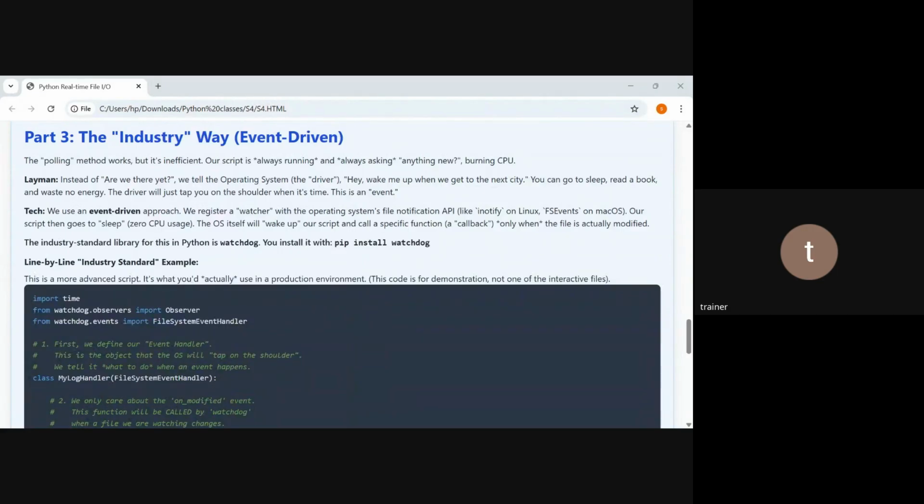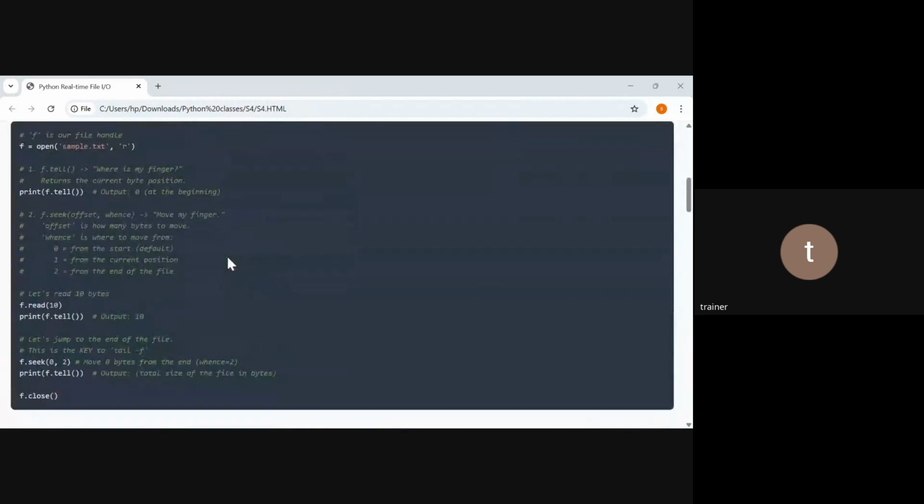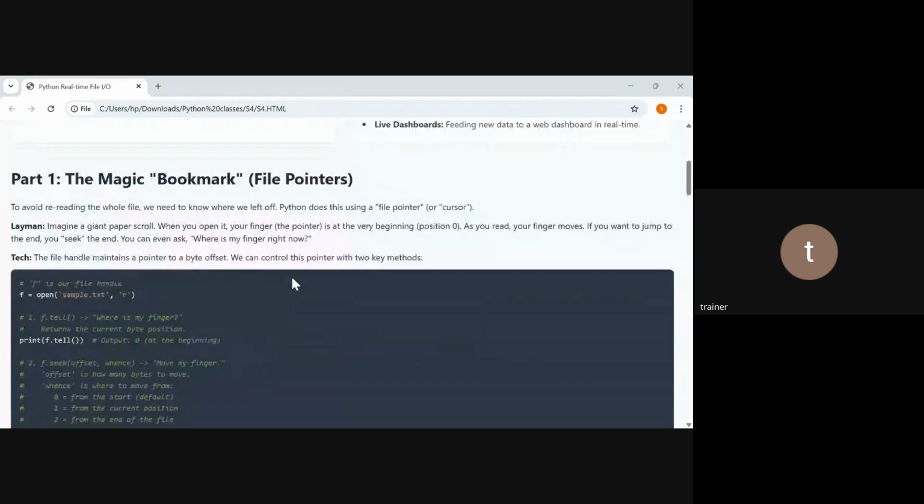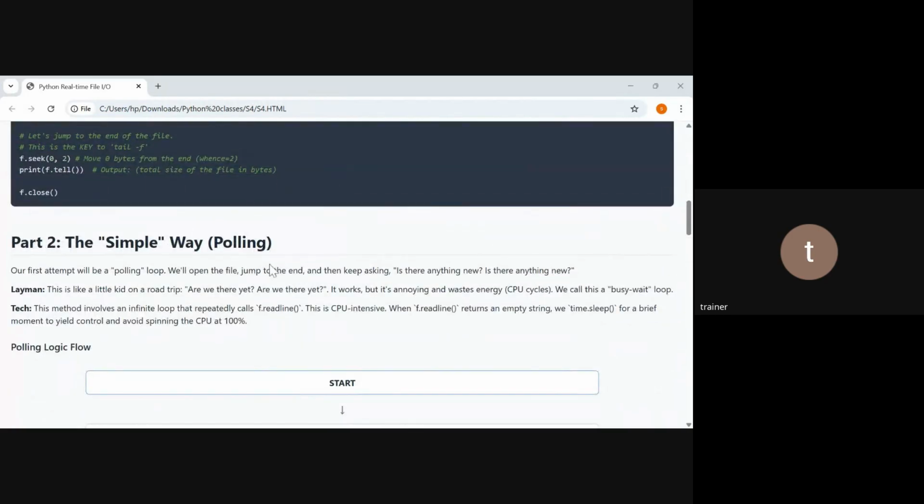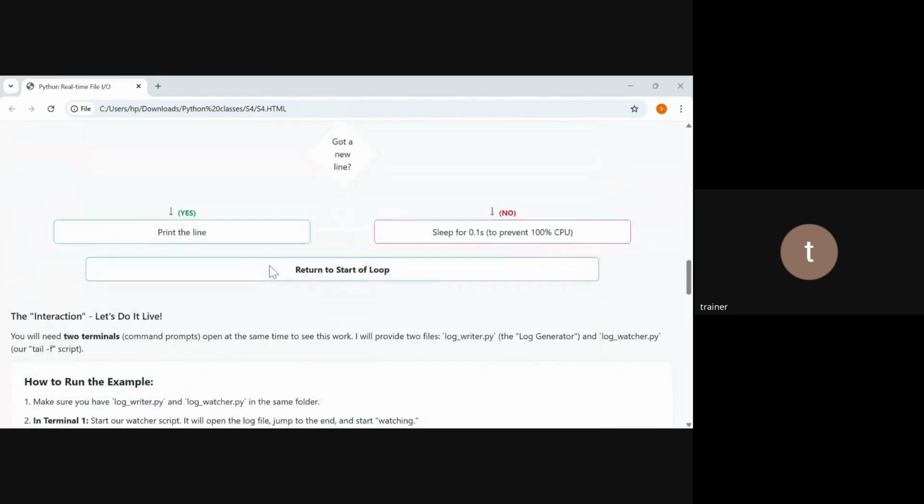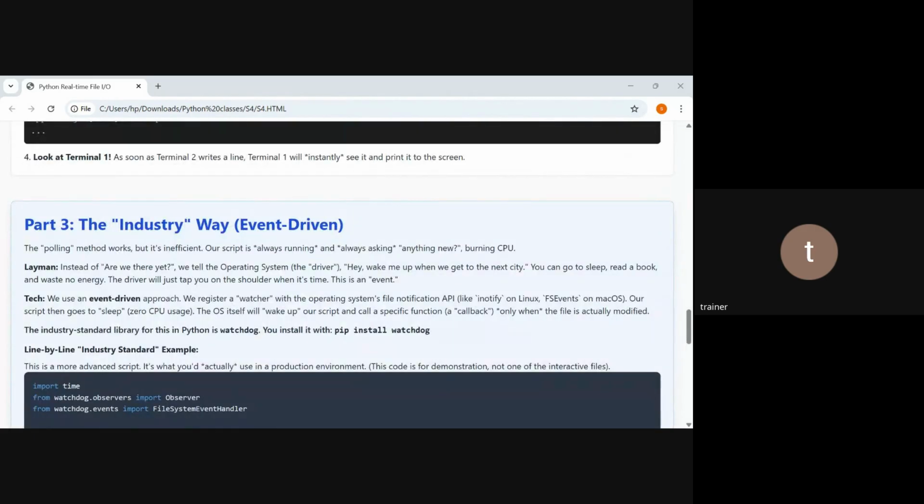So that's, I guess, all about today's session. We covered three parts here: the magic bookmark, that is the file pointers; the simple way, polling; and the third one, the industry way, event driven. If you have any questions, you can ask here. We can open the panel for 5 minutes for a Q&A session.